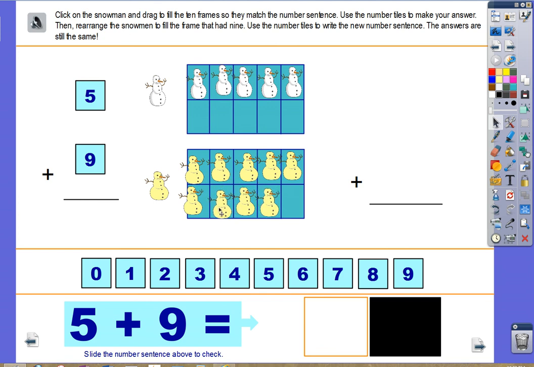Okay? To add these up, I like to take the biggest number, 9, and count up 5 more. So I'm going to start with 9 and say 9, and then count 10, 11, 12, 13, 14. I can pull my answer up by just clicking on these cards and dragging them here. So I have 9 plus 5 equals 14.